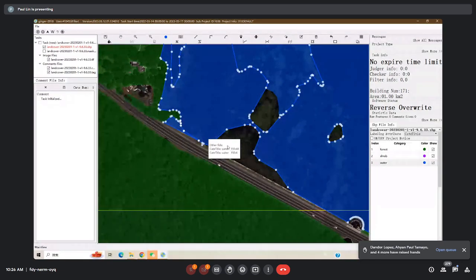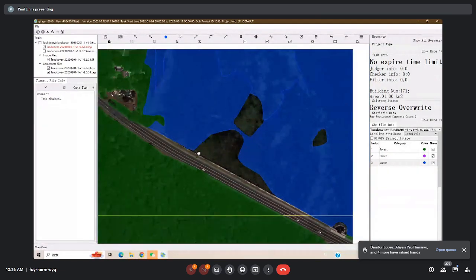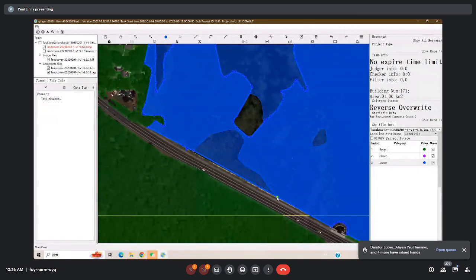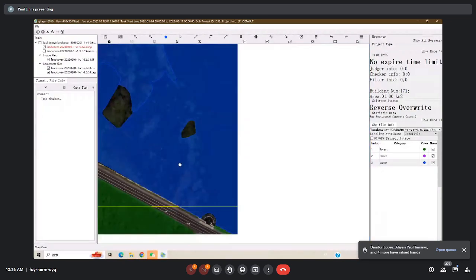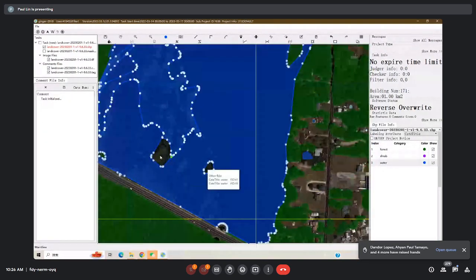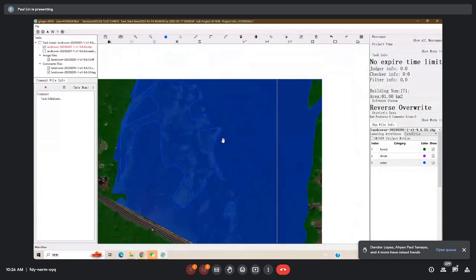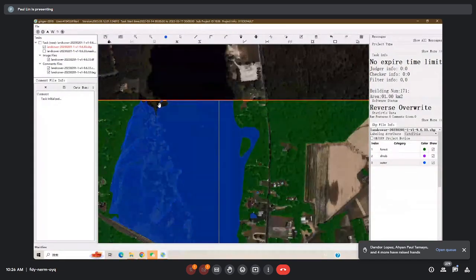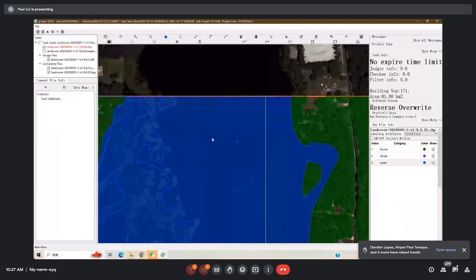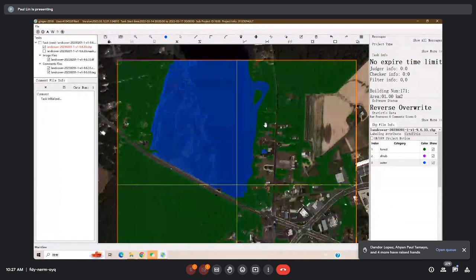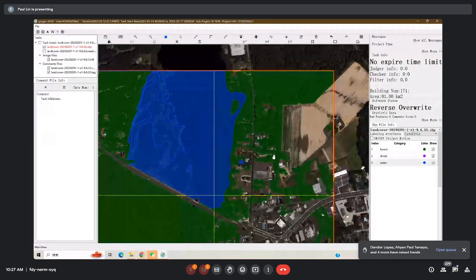I'll merge this one because I'm afraid it will give you a topology error. And for this kind of error, use the repair tool to fix it, right? And for those, use the filling tool. And for here as well. So now this task for the water area is done, editing.